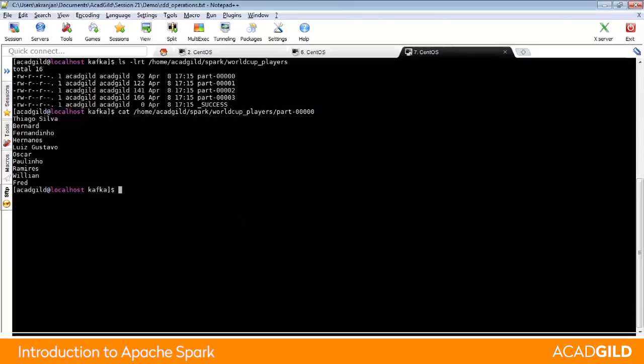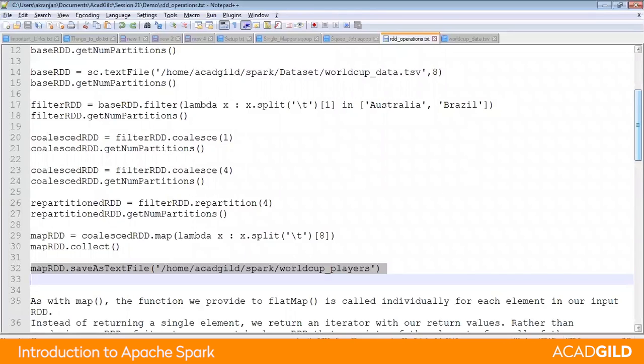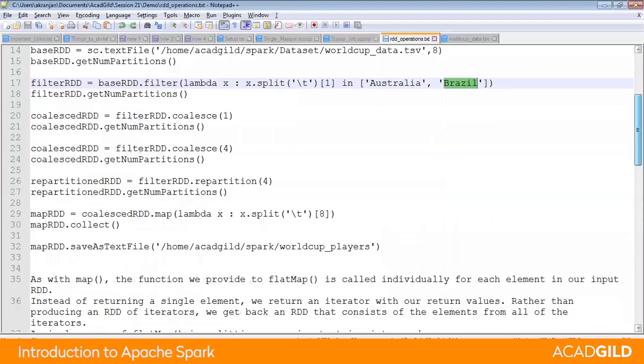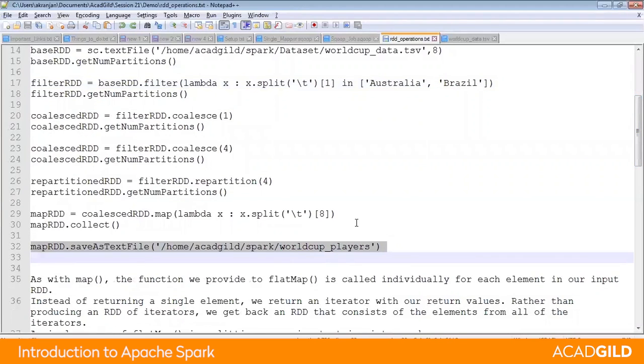So what we have done: first of all, we created an RDD using the Spark context object and the text file present at a certain location. We filtered the RDD by country name. So if a record belongs to Australia or Brazil, we have filtered it, and then we selected the names of the players and saved them to this particular location in our file system.